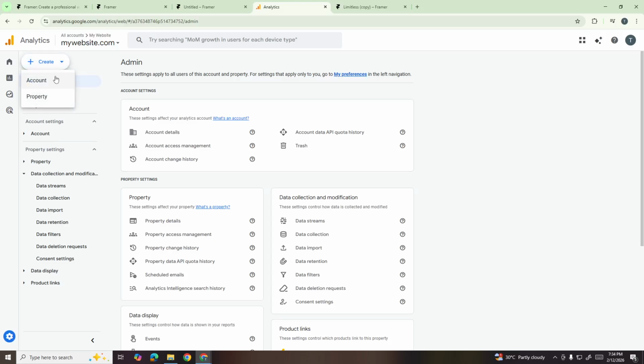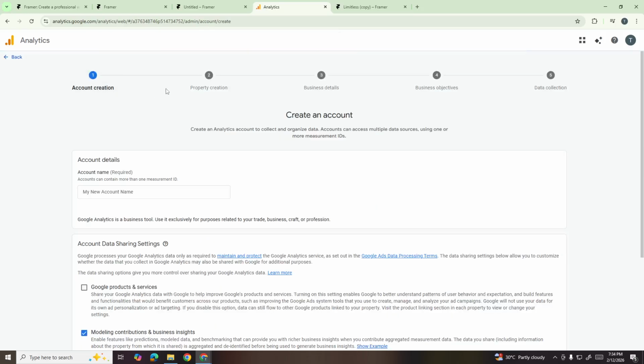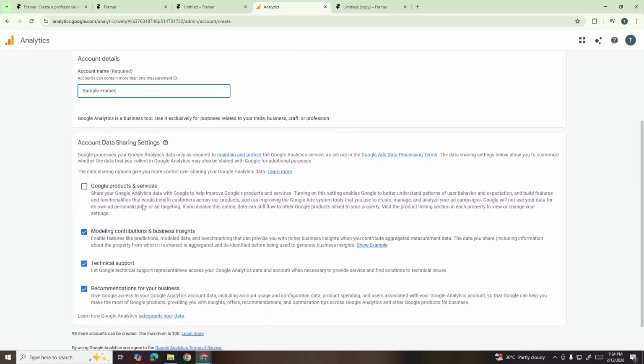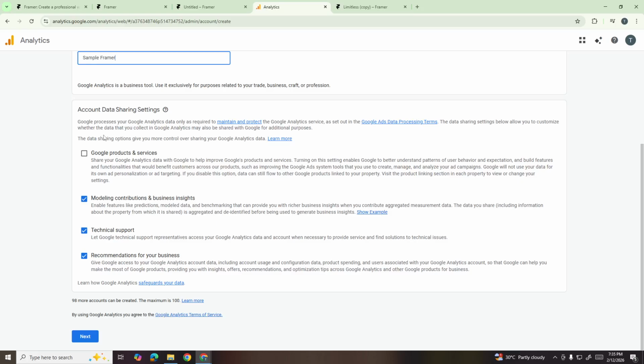You'll now need to input a name for your new account. Choose something descriptive that helps you identify this property later. Once you've entered the name, take a moment to read through the account data sharing settings. These settings control how Google can use your analytics data, so it's important to understand what you're agreeing to. After reviewing, check the checkbox to accept the terms and click Next to proceed.